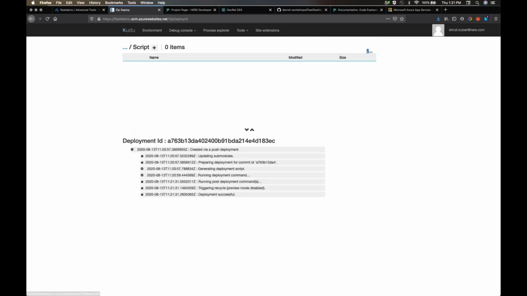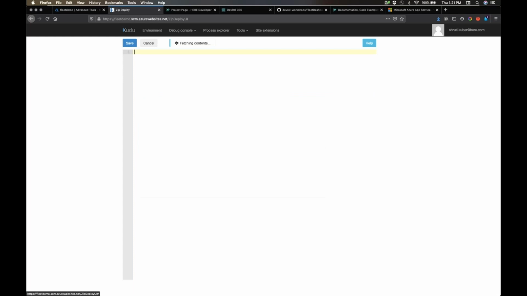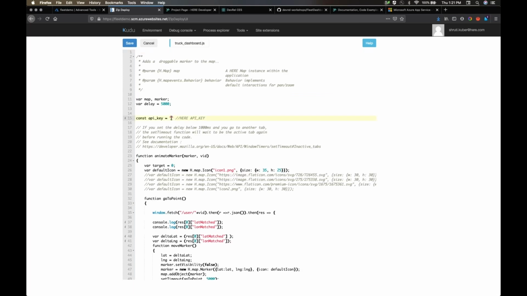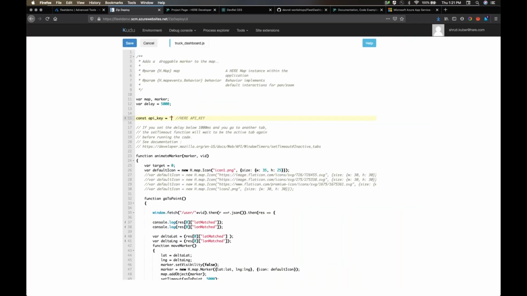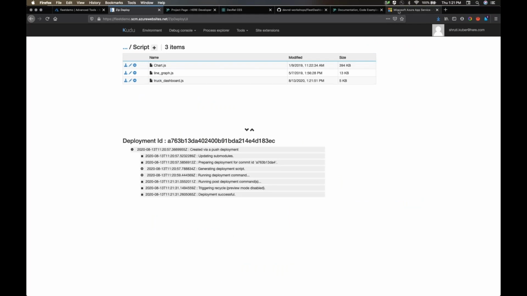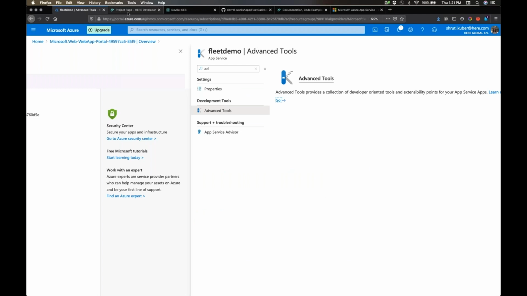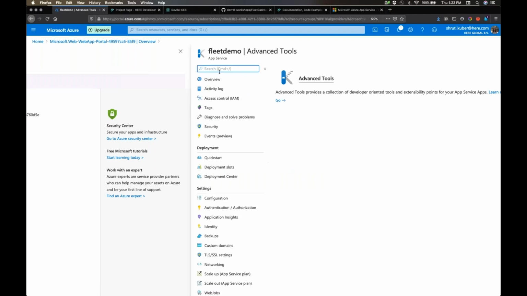One more thing in the script, in the truck dashboard, you need to put your HERE API key for the map part of it. So you copy this, click on save, and once you do that, you're pretty much done. Yeah, I would say that.